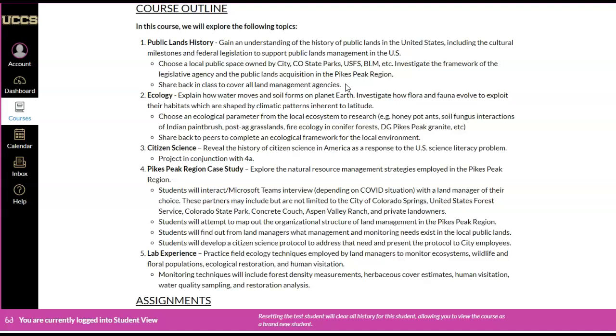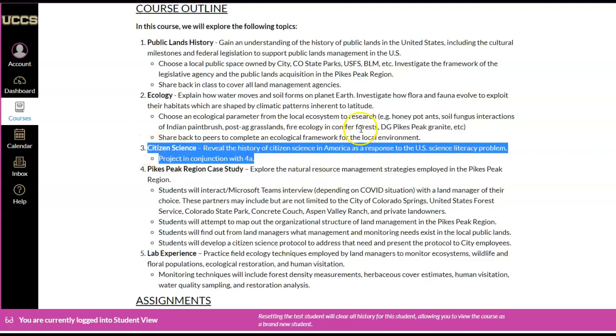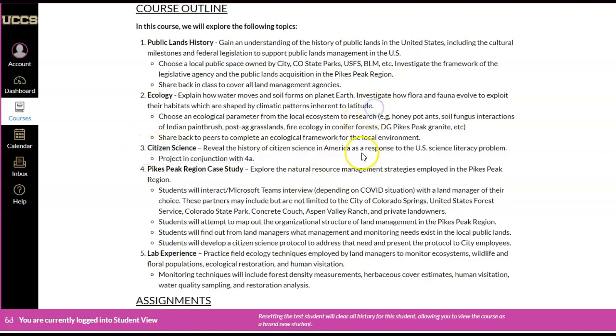And then we're going to move into a science-based unit, ecology, where we'll talk about basically the ecological principles that drive land management and natural resource management. Third, we will talk about engaging citizens with citizen science and filling our management needs with volunteers.